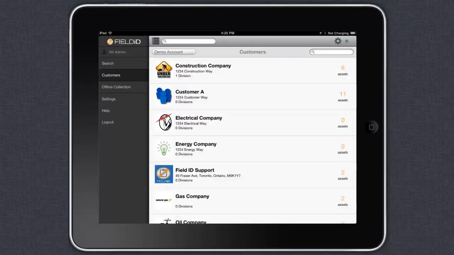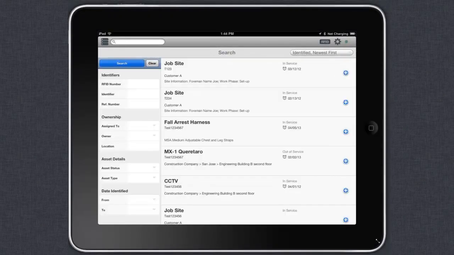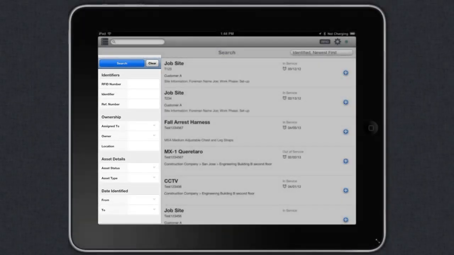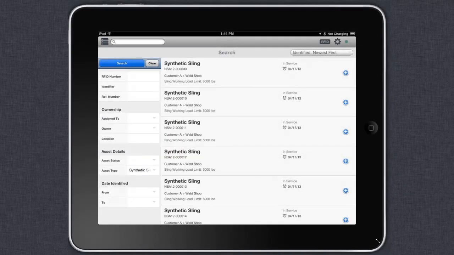If you need to find an asset but you don't have the ID number, you can easily use the search screen by tapping the search box on the left. Here, you can search based on any number of filters or criteria. For example, we can search for all the synthetic slings in the system by matching the asset type as you search.